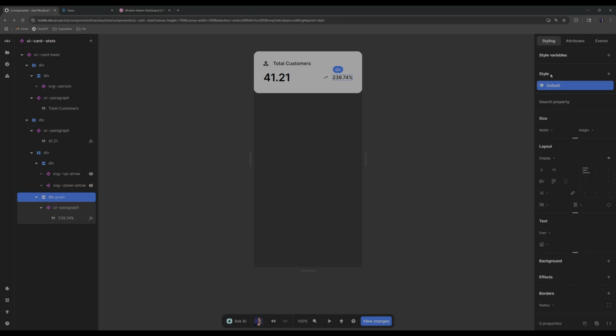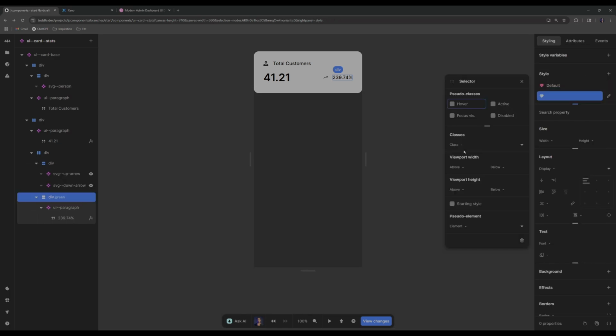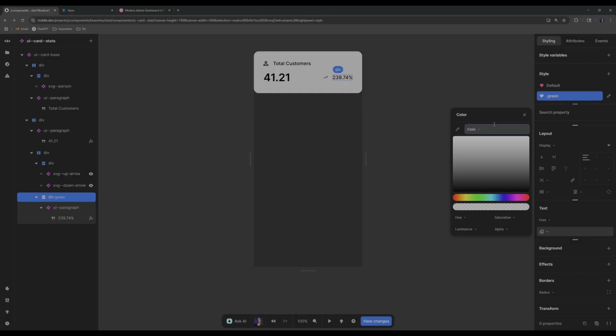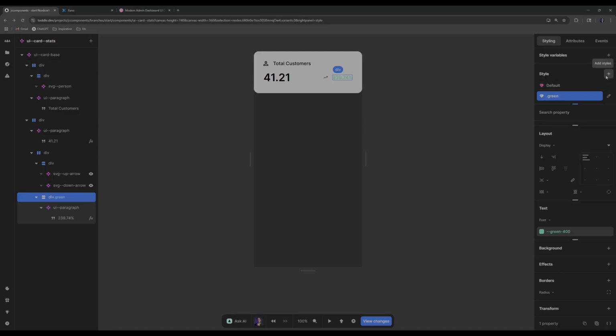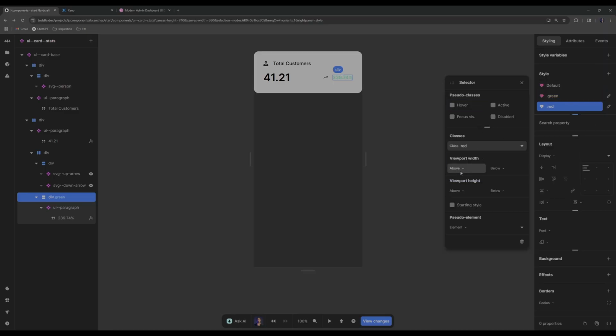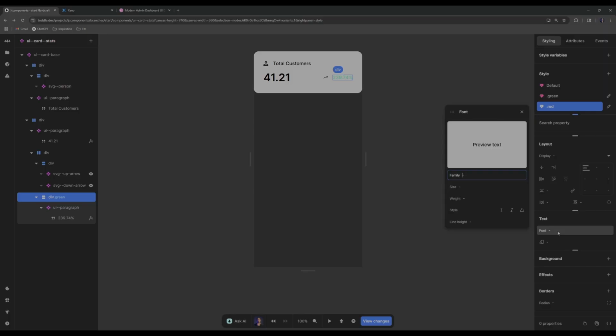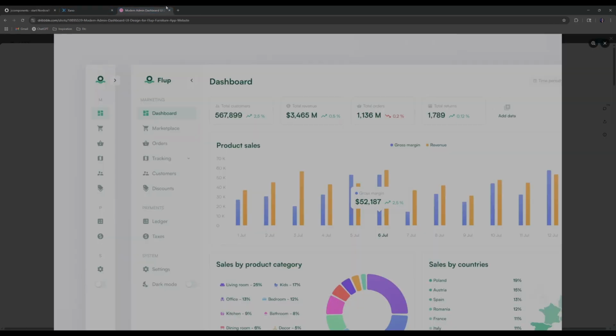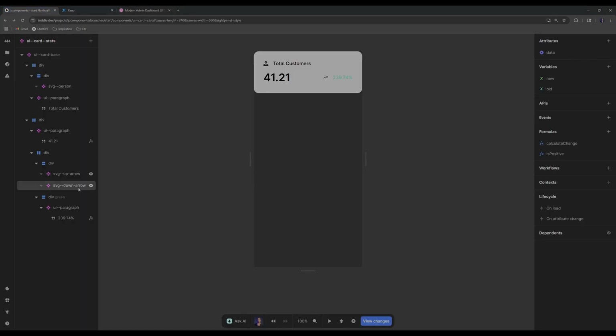Okay, so now we can come to styling, and in the style section right here, we can press the plus to go to classes. We can get that green one, and then with that selected, we can then change the color to green. Let's go like that, and then we could add the other one for red. And if it's red, we want to get some red color like that. Okay, does the arrow also change?